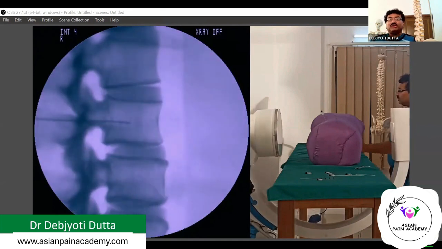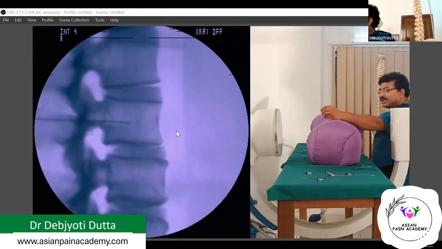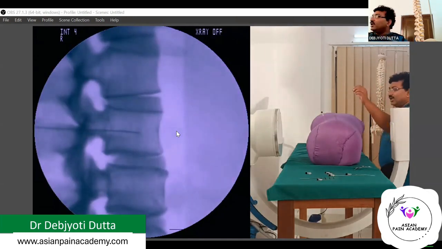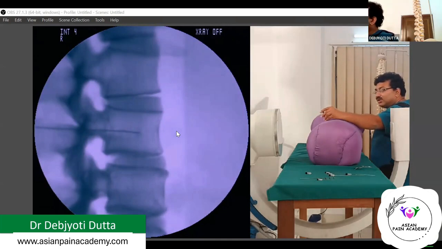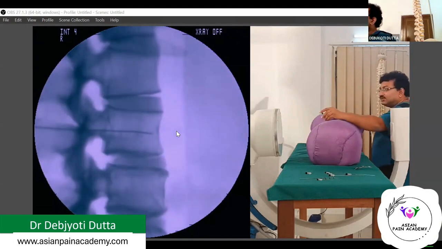Okay, so the position is not final because we have reached only up to the side. So we need to move slightly more, and this last movement we'll be doing in this view only, that means in the lateral view only. Slowly we will move the needle towards our target. Okay, so slightly we are moving towards the target.